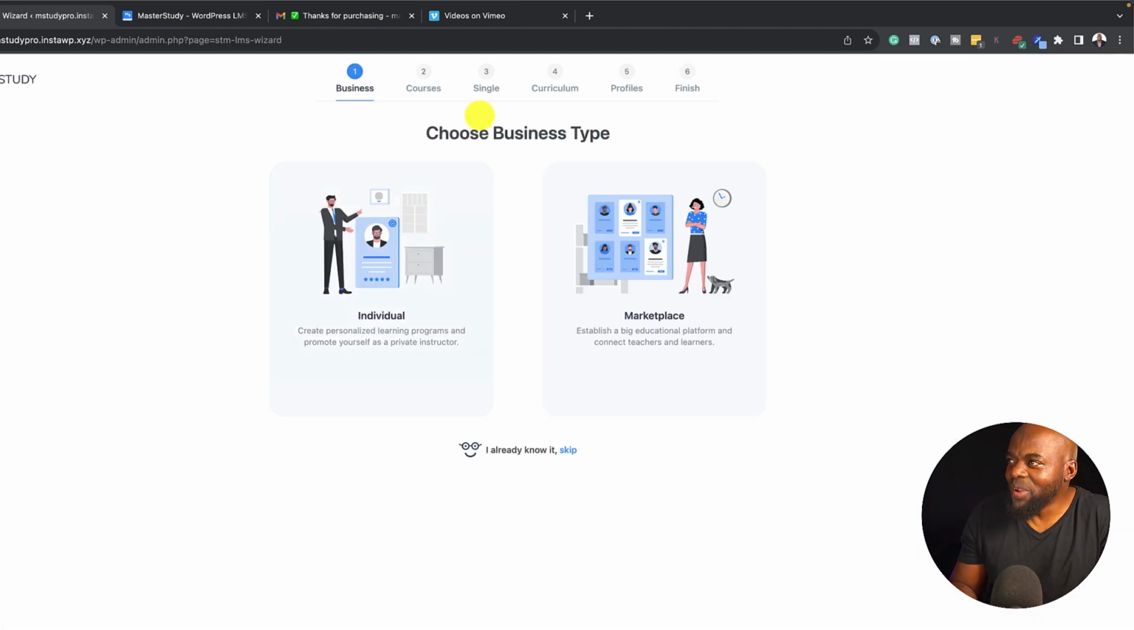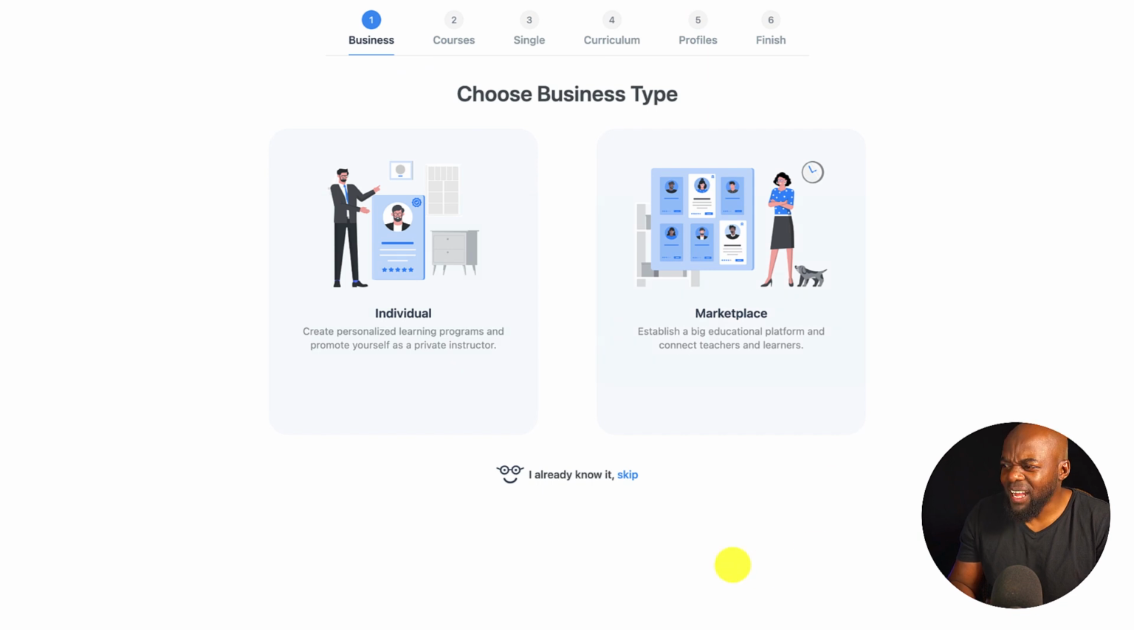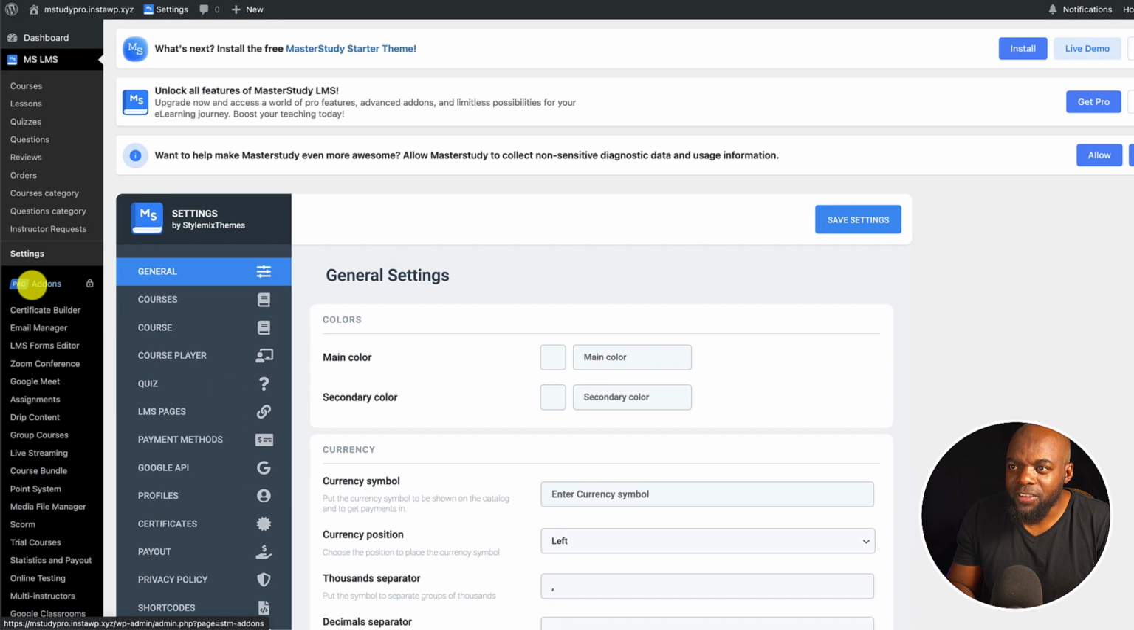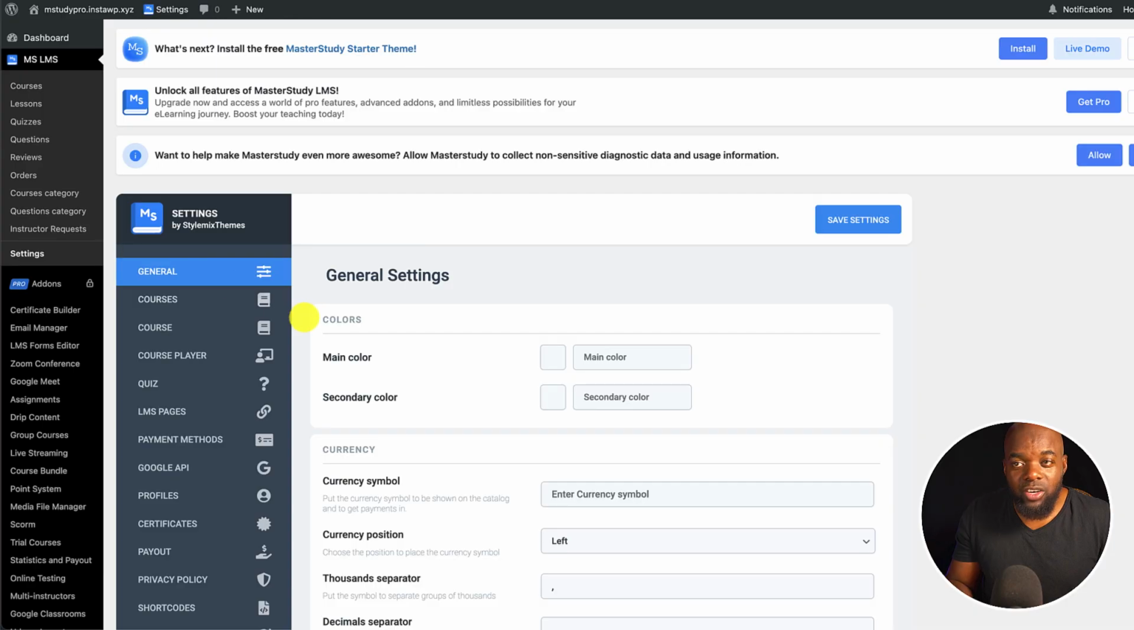So now we have to go through this wizard, but I don't really like these wizards. So I'm going to try and just do this from scratch so that you can see all the options. I'm going to click here on skip. So straight away on the side here, I can see we have these pro add-ons and it's locked. But here we have this certificate builder, email manager, and all of that. Okay, so before we go into the pro stuff, let's take a look and see what we can do with the basic version.